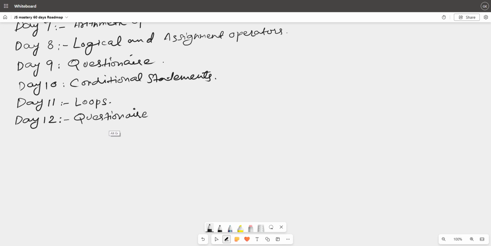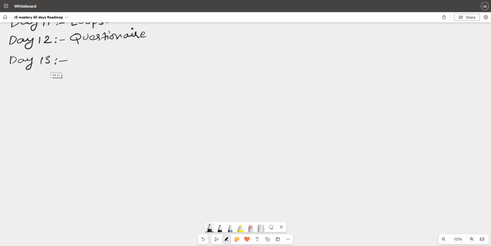For day 12, it's again a questionnaire. Same things, link in the description. For day 13, it's going to be object literals. In this particular topic, you need to know how to create and manipulate objects using object literals, understanding key value pairs and object properties. After that, you will be moving on to day 14.